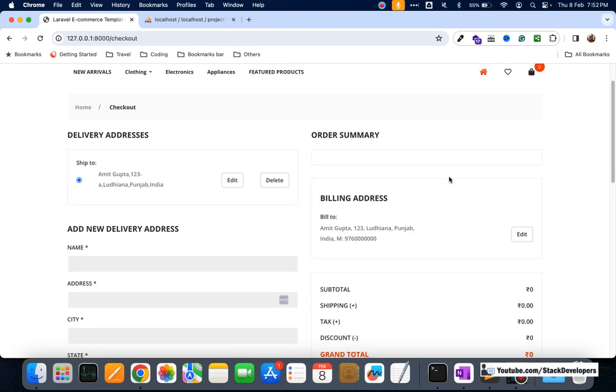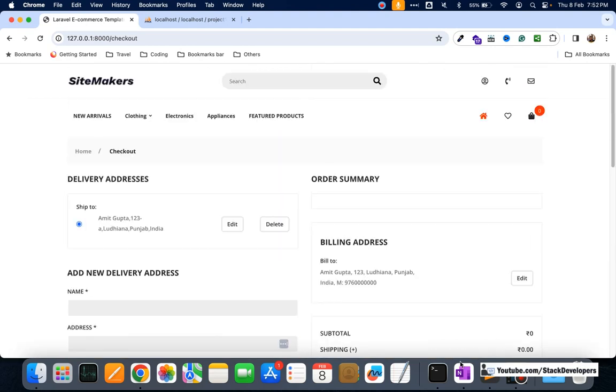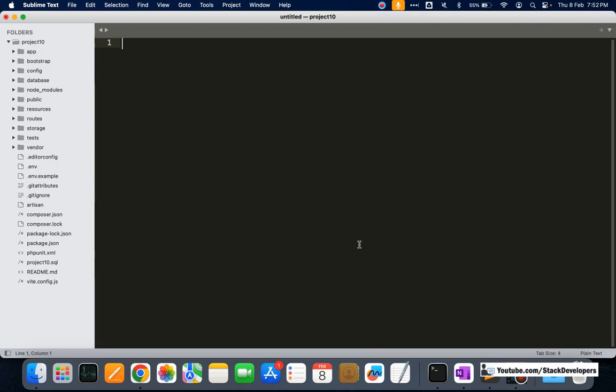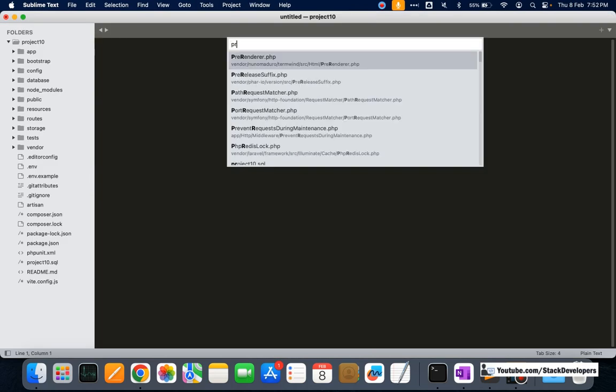So here no products are left. So if there are no products in the cart, then we are going to redirect the user back to the cart page. So this condition we are going to add first of all.